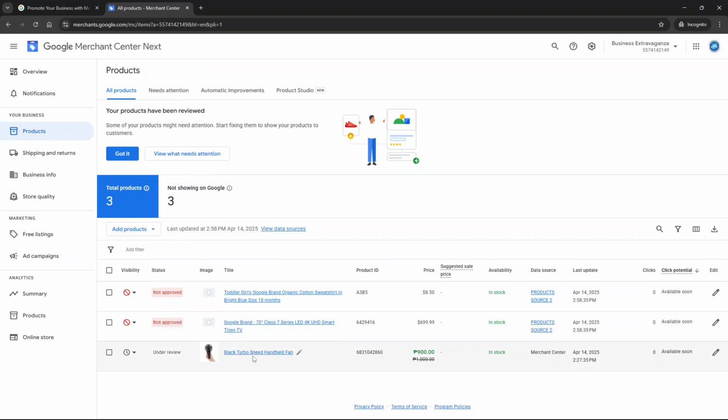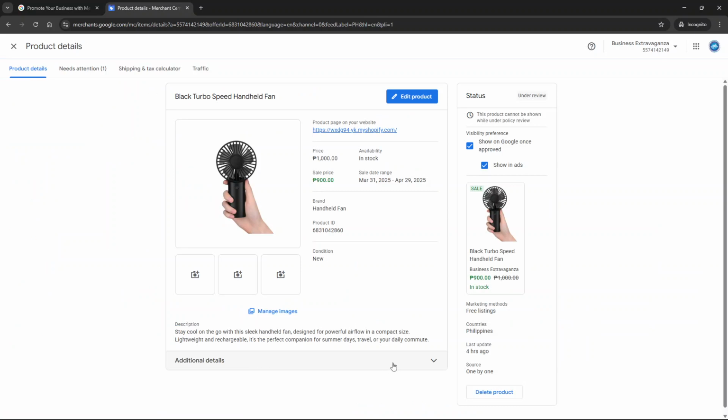Now you'll need to find the delete product option, which is conveniently located in the lower right corner of the product details page. This is the action button that will start the removal process from the Merchant Center. Click it and a confirmation prompt should appear to ensure you want to proceed with deleting this product.